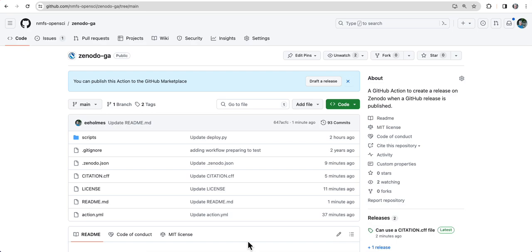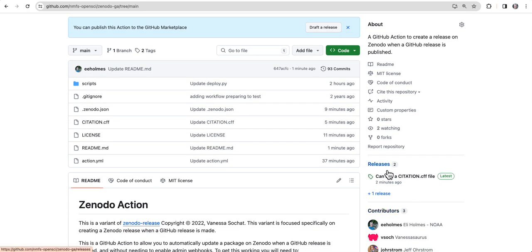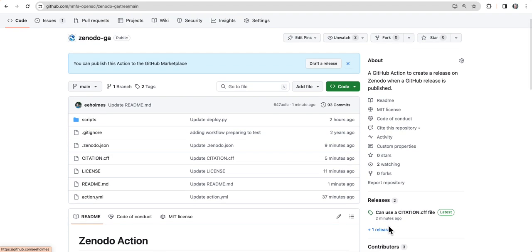In this video, I'm going to walk you through creating a reusable GitHub action. This is a GitHub action that I will have in my GitHub org that I can use in all my other repositories. The purpose of this particular GitHub action is to create a release on Zenodo when a GitHub release is published. So if I make it here, it'll automatically push that to Zenodo.